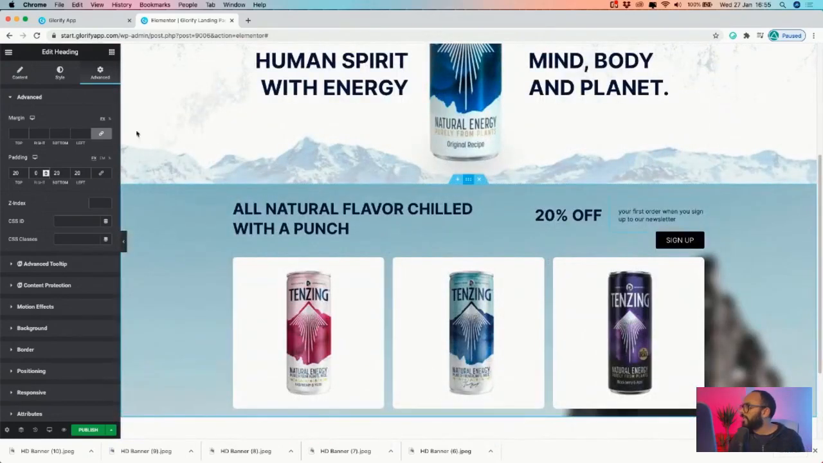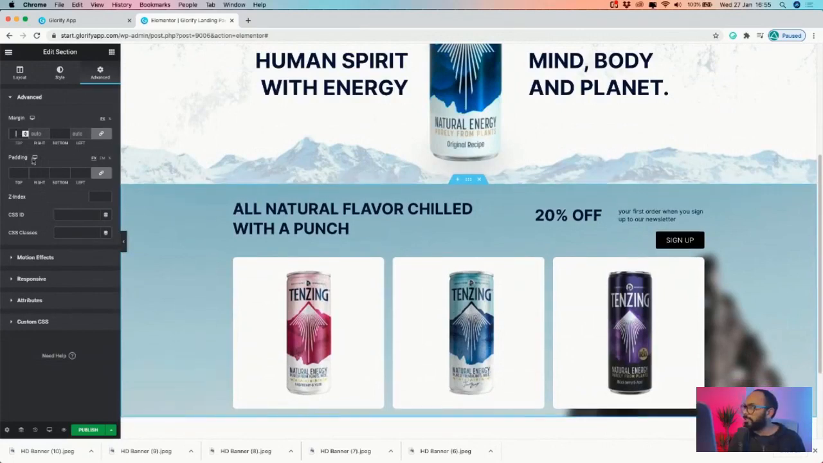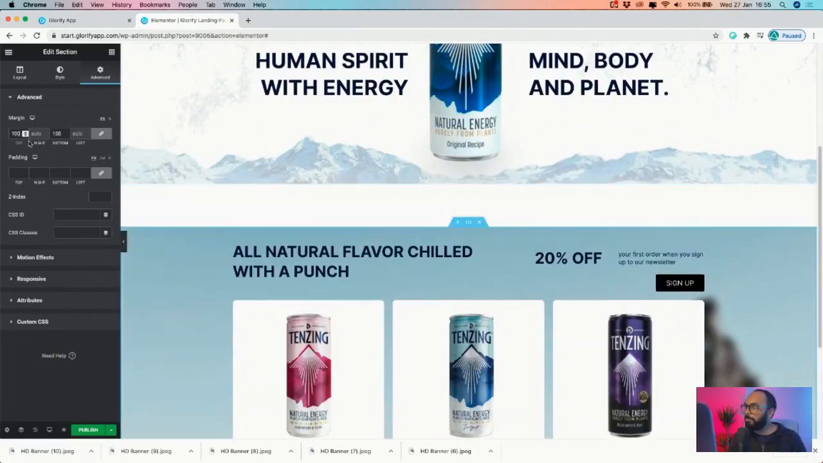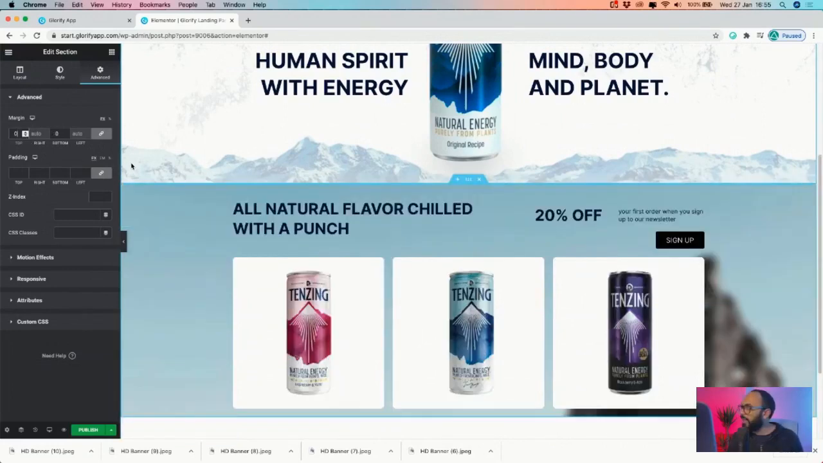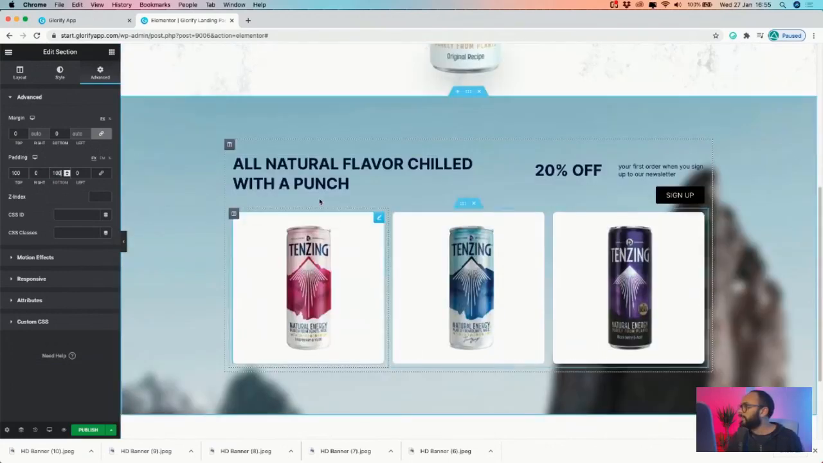I'm going to go into this section and add about 100 pixels on top and bottom. Sorry, not on padding, because as you can see, if you add margin on your section, you're going to get this gap here, and always be aware of that, right? So always try to distinguish between your padding and your margins, right? Margins is kind of outside separation, padding is inside separation.